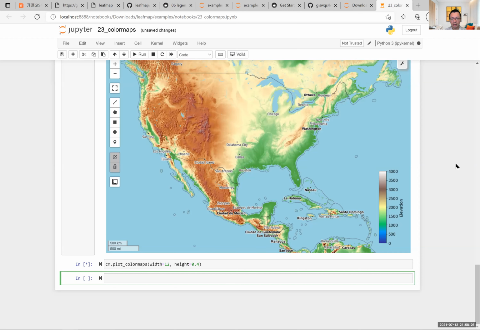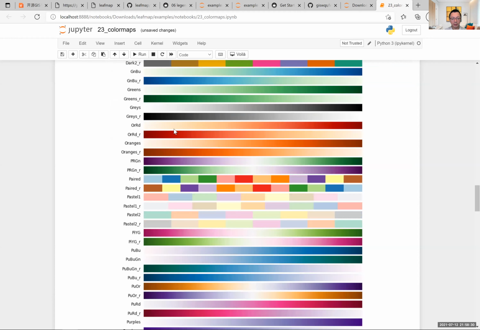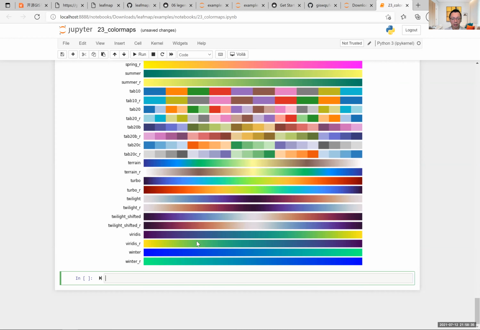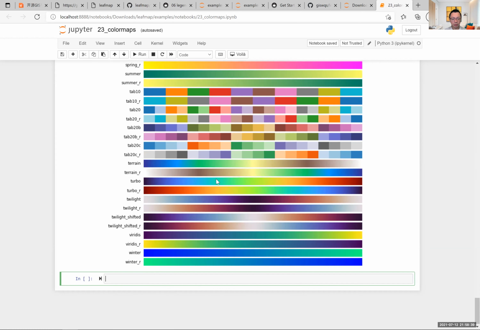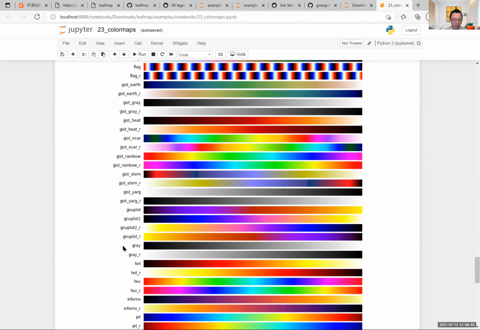Okay, so here it is. So many colors you can choose from. There are tons of things you can choose from, either continuous or categorical, right? So you can just choose any name. If you find the color that you want, you just need to remember the name.